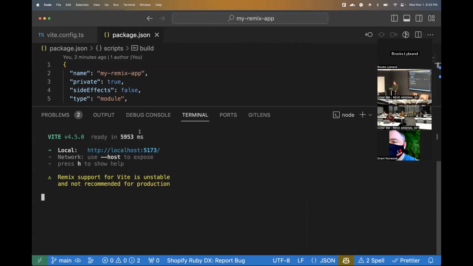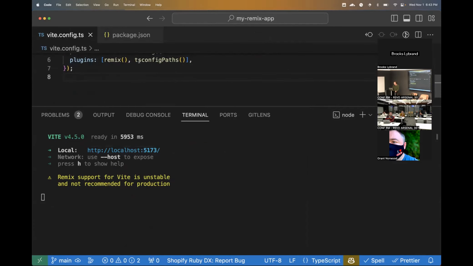All right, so once that runs, it says Vite 4.5.0 ready in like 6 seconds. It's a little bit of cold startup for me. And then it says, hey, local is at http://localhost:5173. So that's just Vite's port. I believe you can pass in, I think it's just like port.